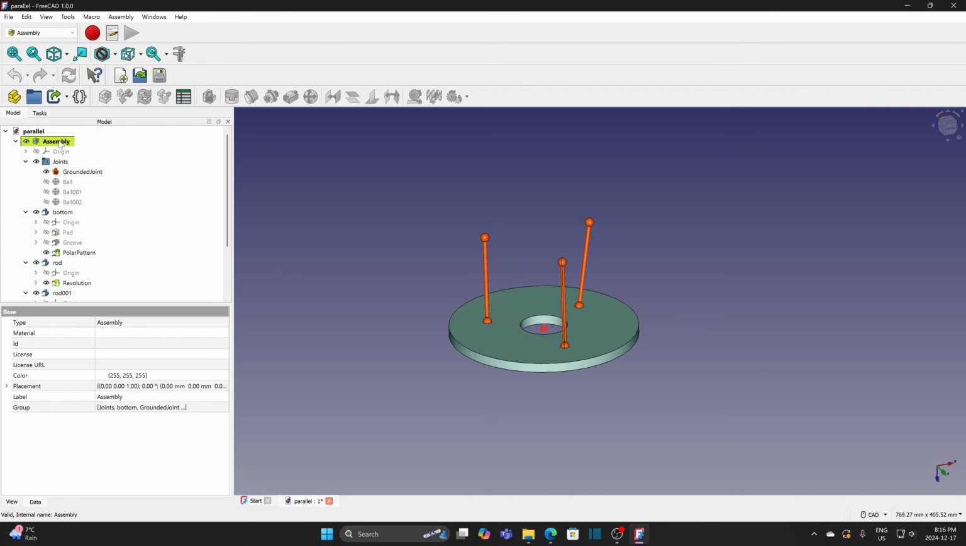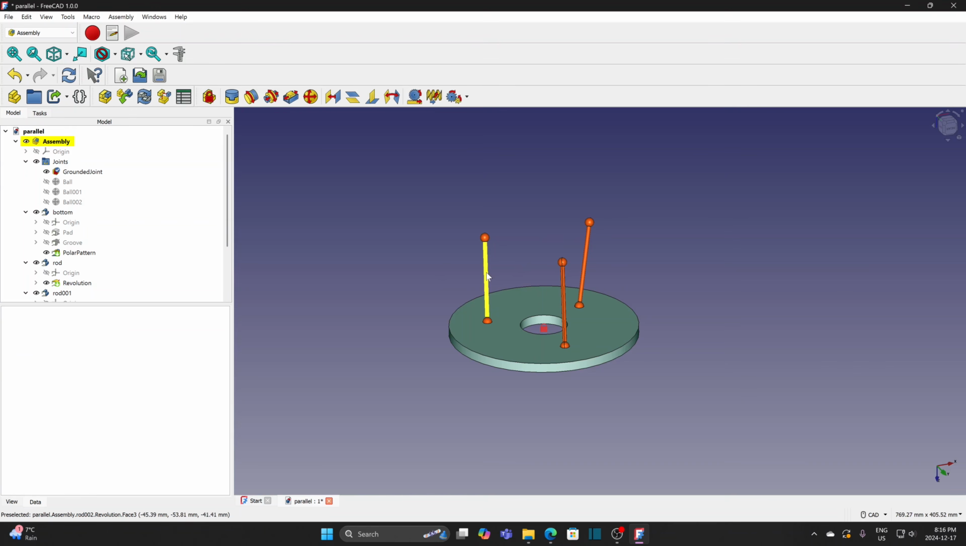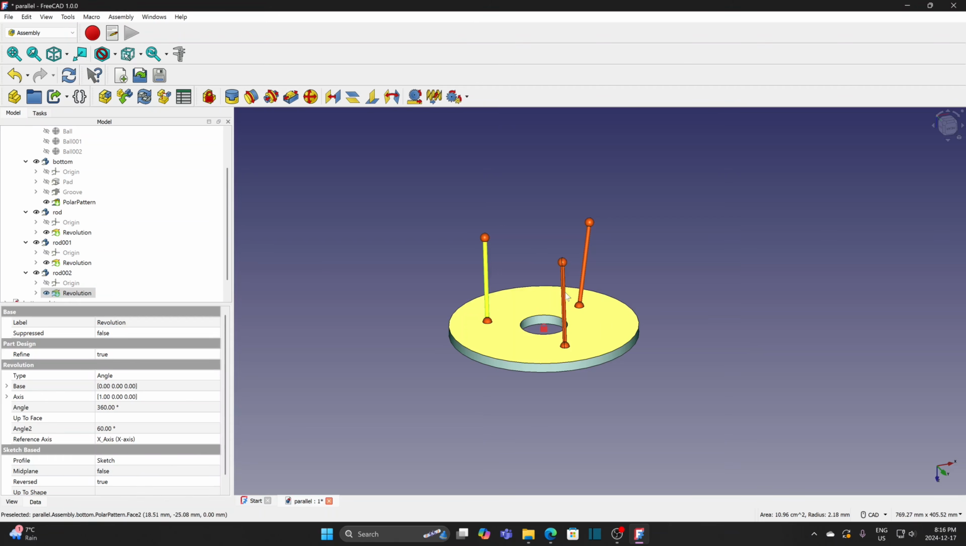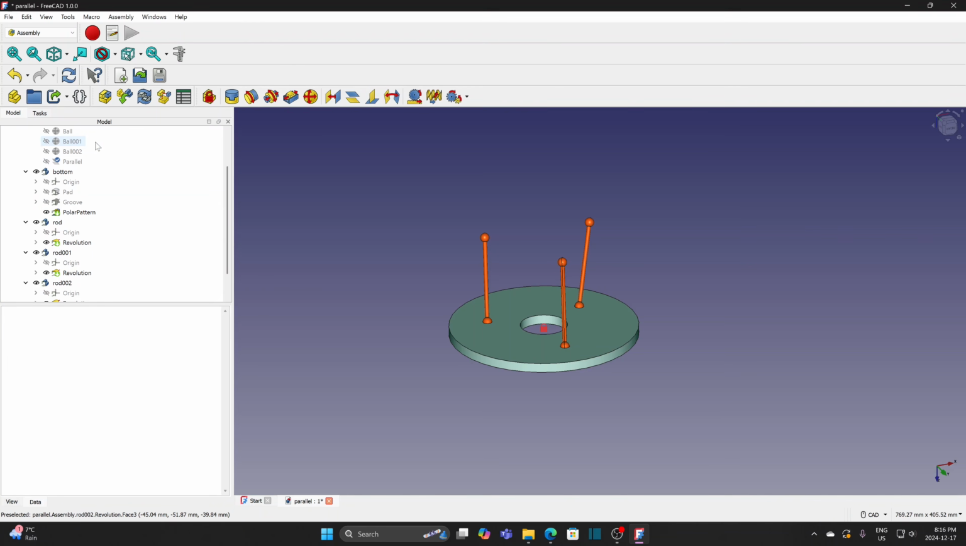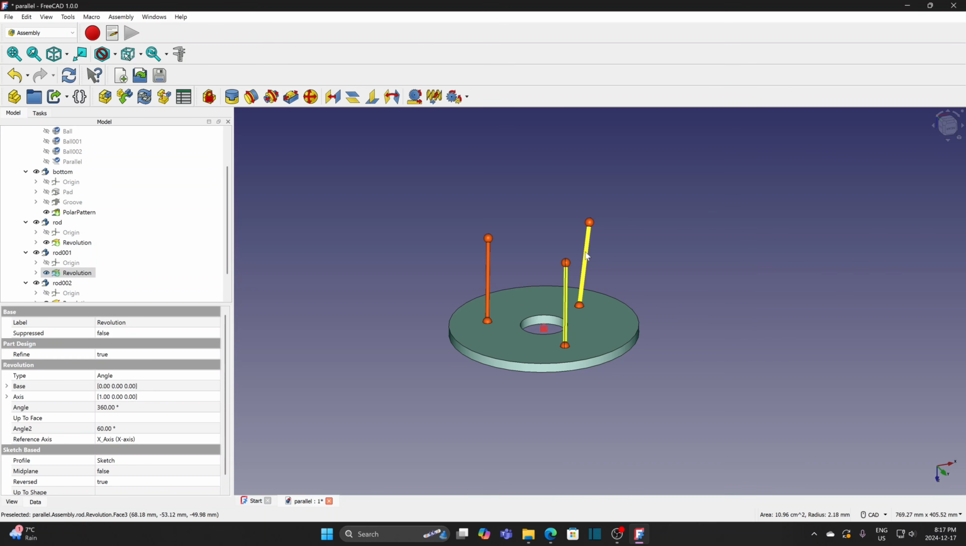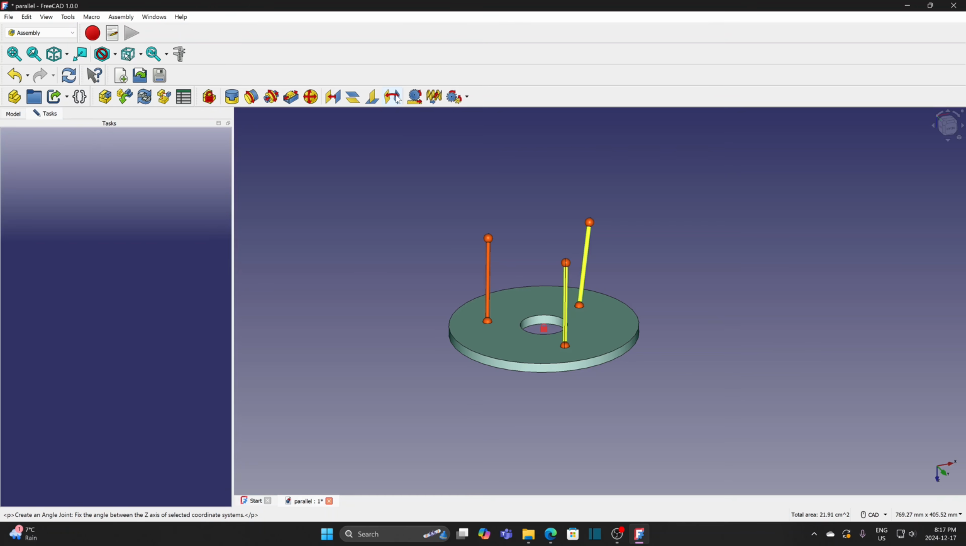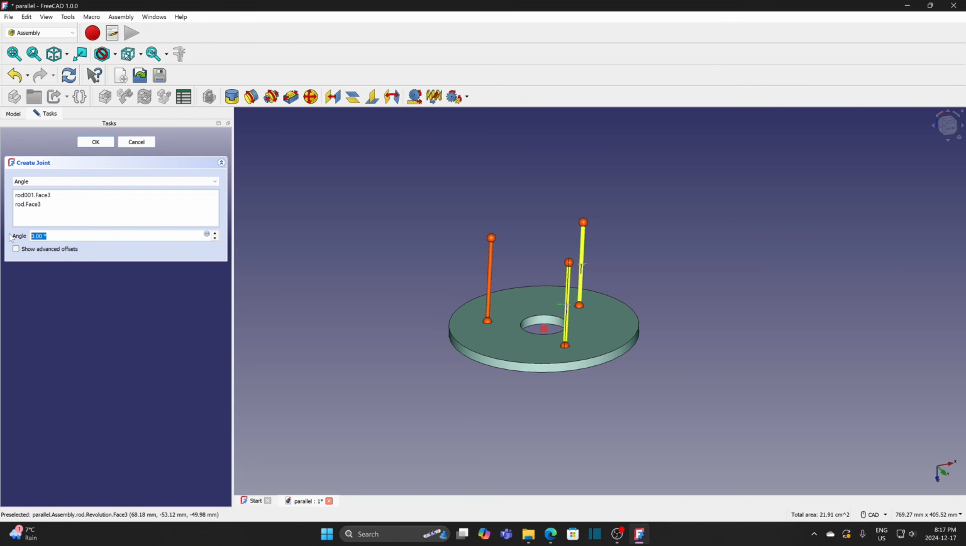Activate the assembly first. Select the rod at the left and then the rod at the middle. Create parallel joint. Now move one rod and it will move the other rod too. They are parallel all the time. Select the rod at the middle and the rod at the right. Create angle joint. Enter 20 degrees for the angle.